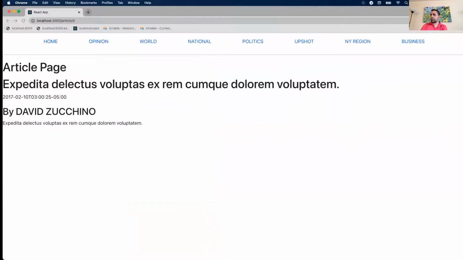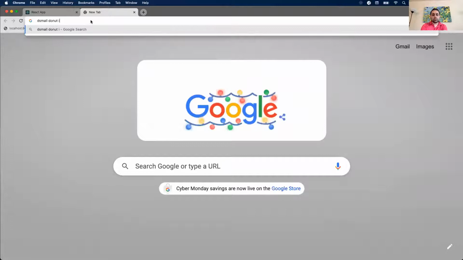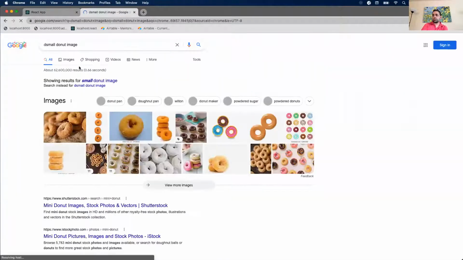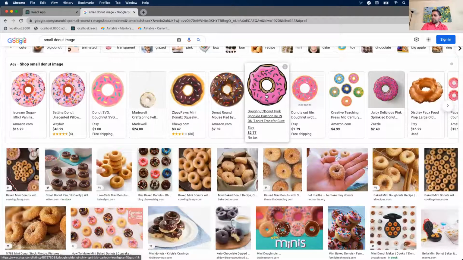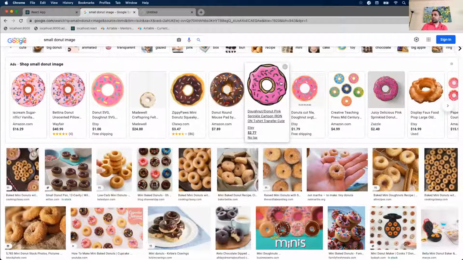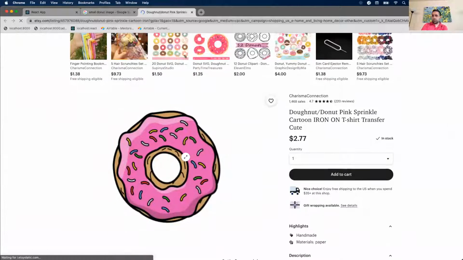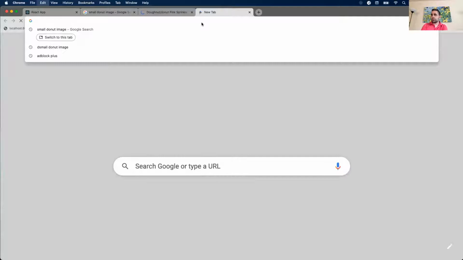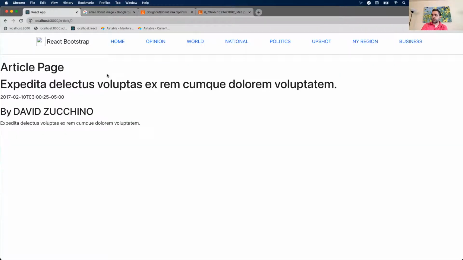Let's get a nice image here. So small donut image. All right, let's find something here. Let's grab this. Taking its time. All right, let's grab. Kind of large, I think. But should shrink. All right, that should work. Hopefully we can shrink it down.